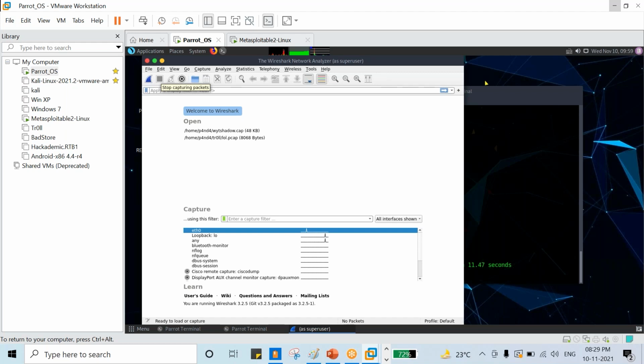There is a round black-colored button. That means promiscuous mode. By default, the Wireshark tool comes with promiscuous mode on. If you click on this button, promiscuous mode will turn off.